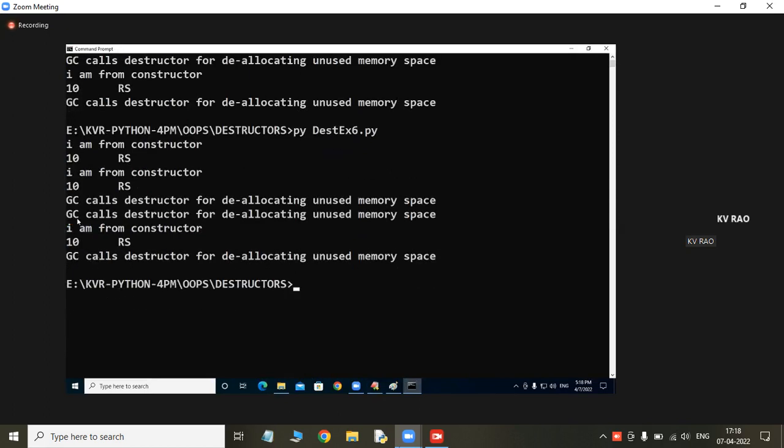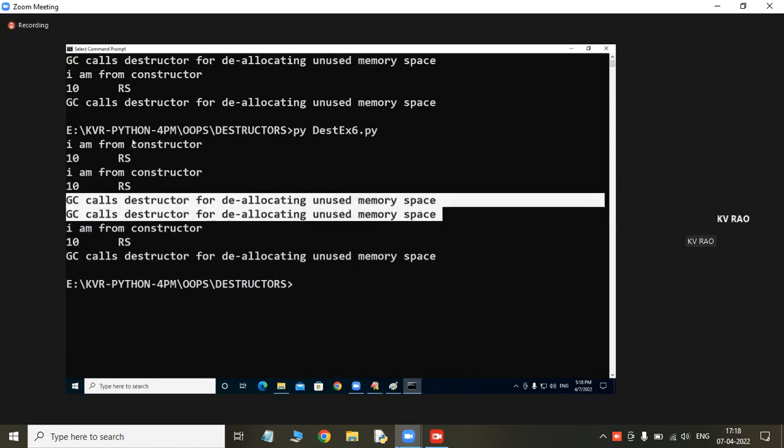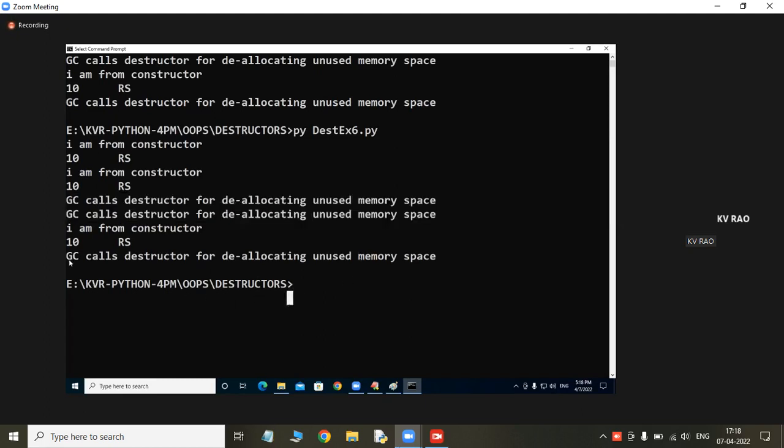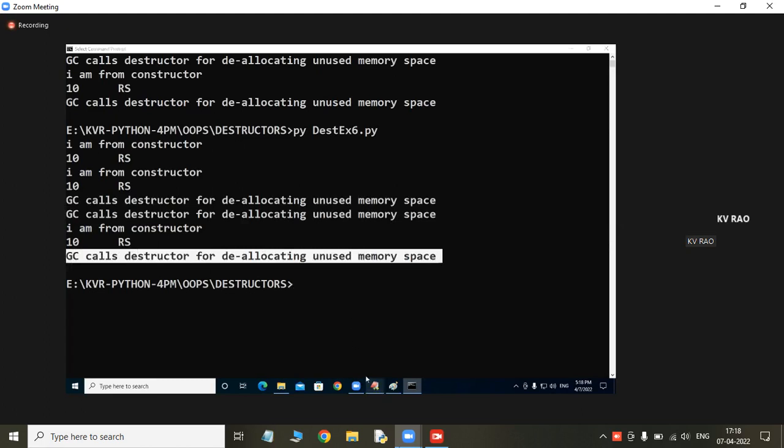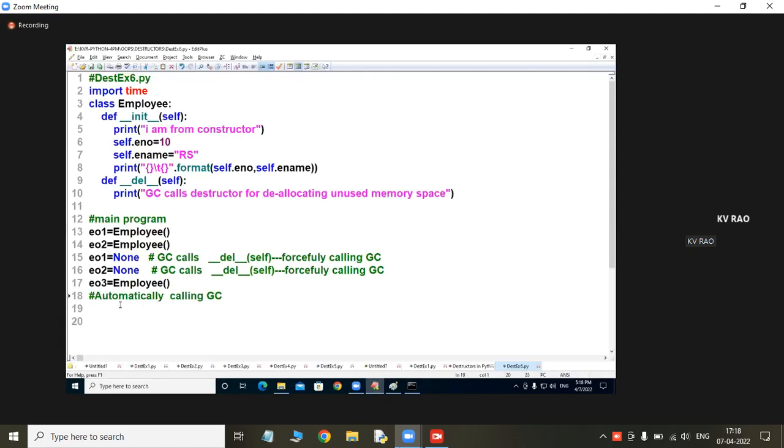So how automatically? That is the biggest question, Ganesh Verma. When the program is over, it is calling, which means it is automatic. Once the program is getting over at the 18th line, is there any more statement to execute in the Python program? Is there any call to the garbage collector? Is there any del function? Is there any is equal to None? That is called automatic.